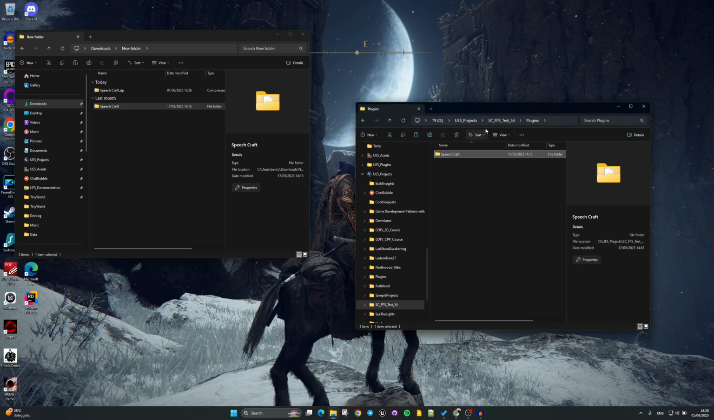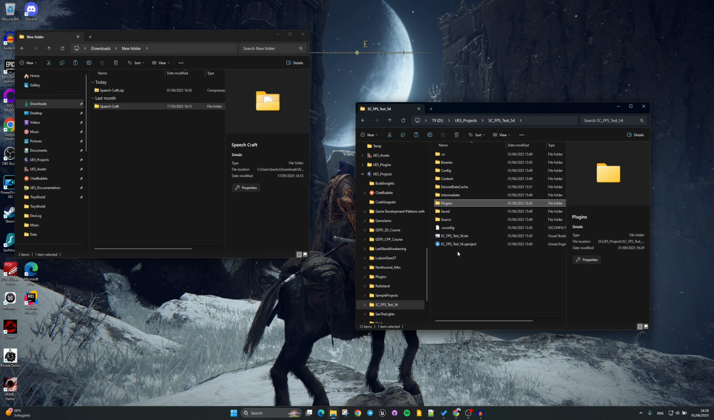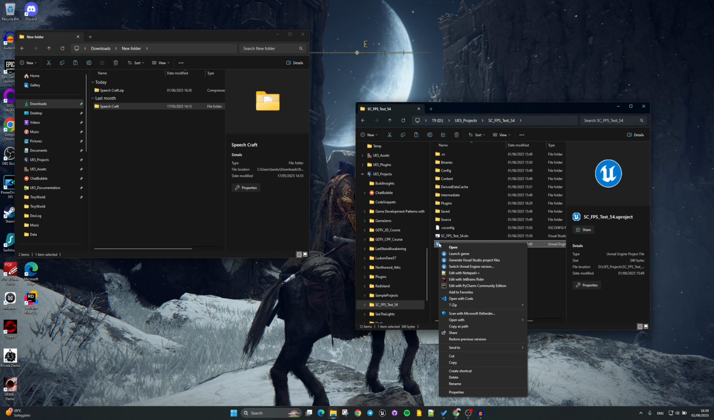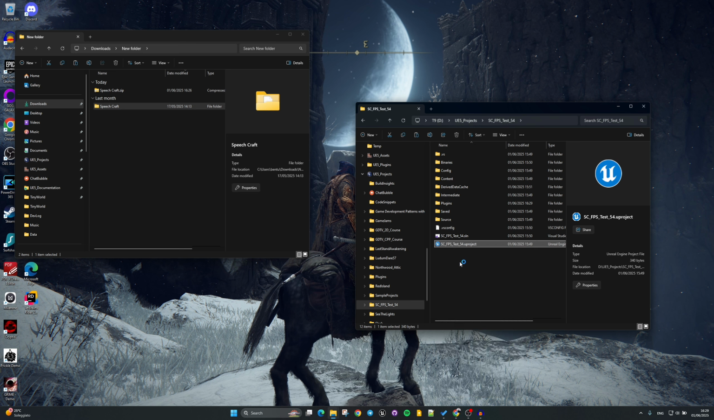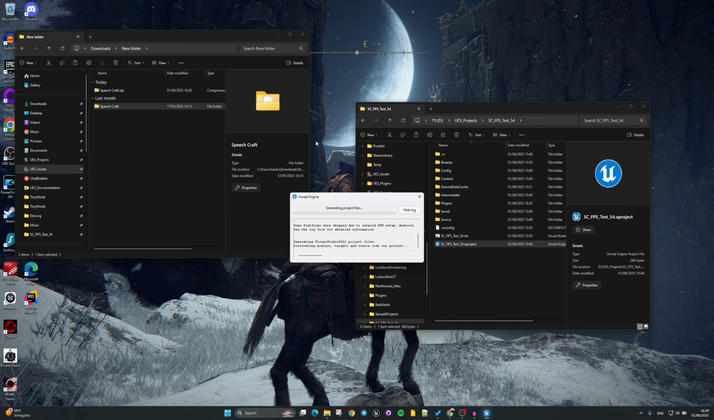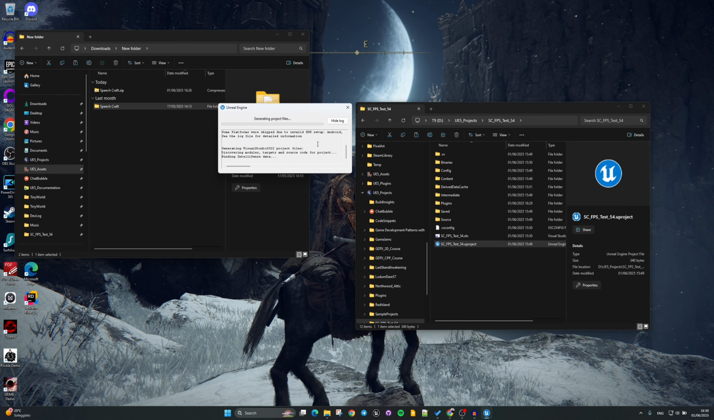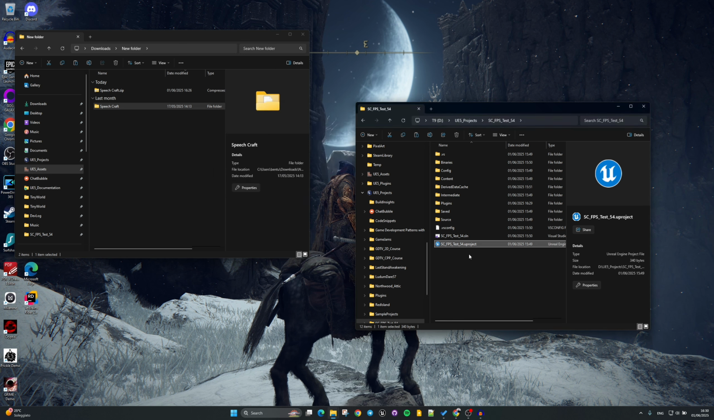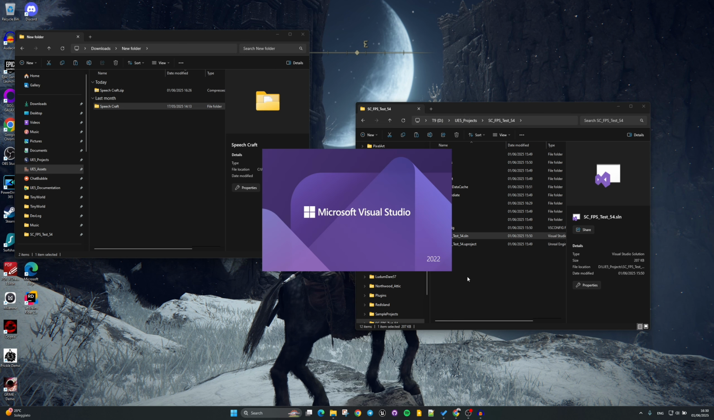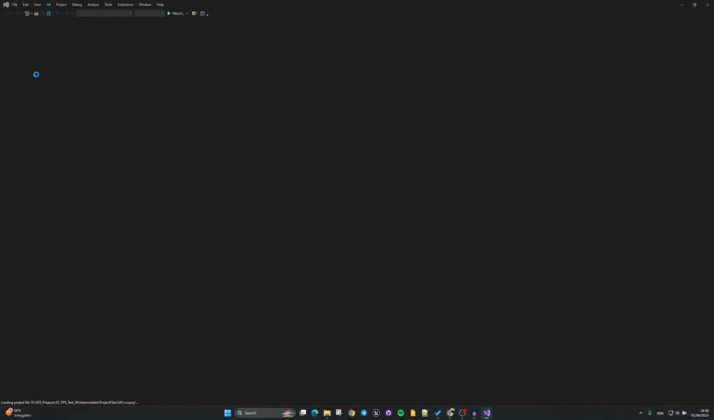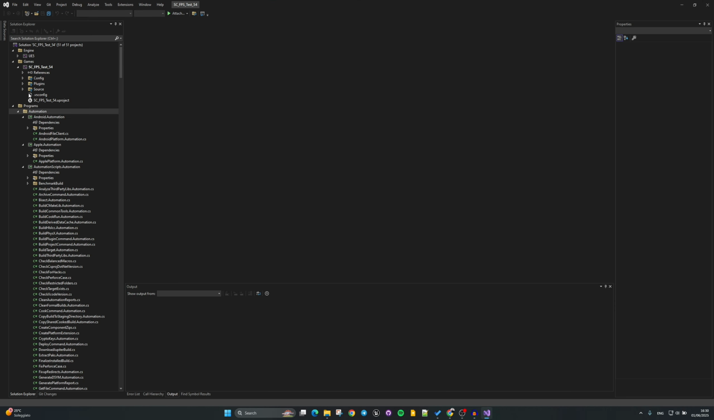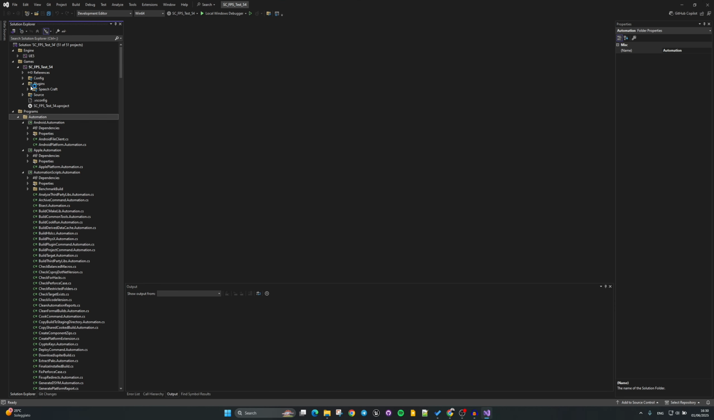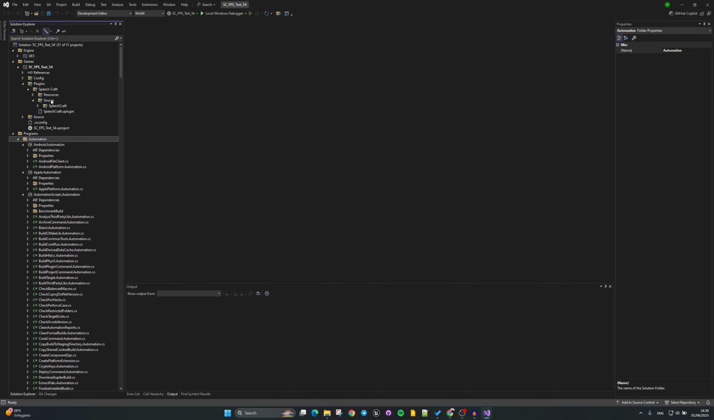Once the folder has been copied, we'll go back to the folder of the project. We generate Visual Studio project files. And now, once we open the IDE, we're going to be able to see the project files here in the File Explorer, plugins, Speechcraft, and all of the files.